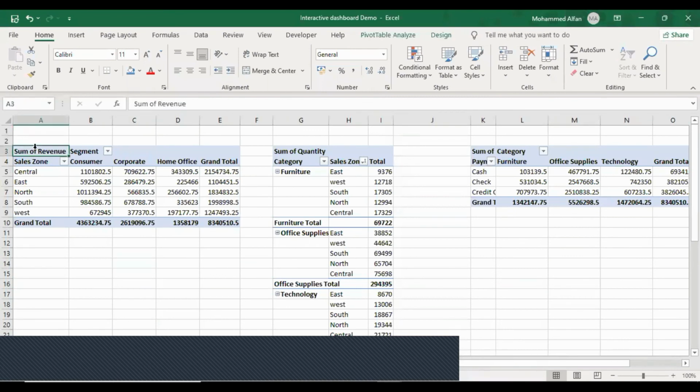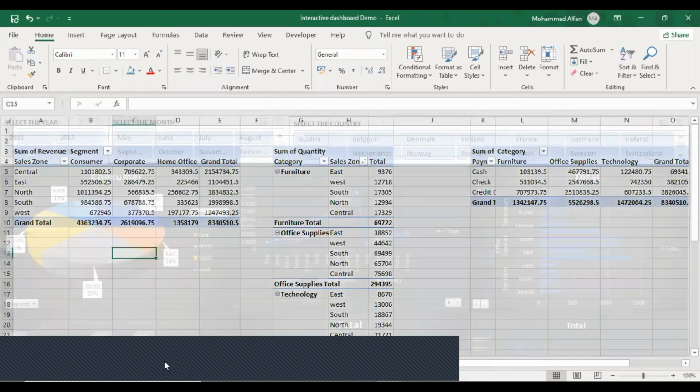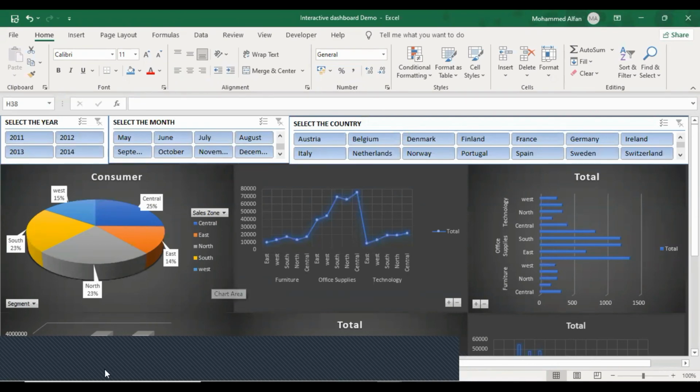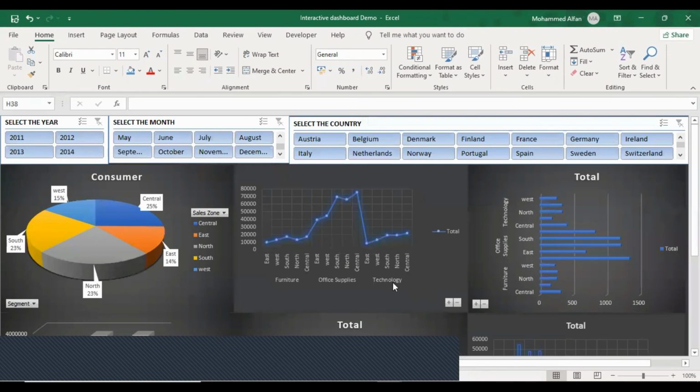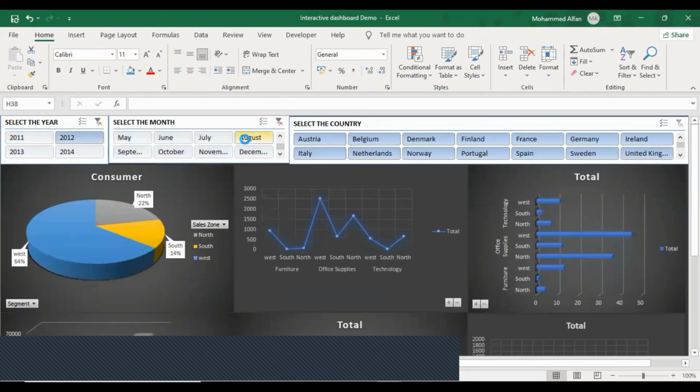So this is a list of tables which I created. Based on that, I built up the dashboard here. Either you can put the same dashboard here, or you can cut and copy it to the next sheet. The way we can build up.